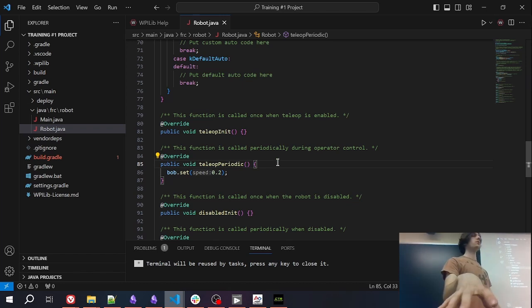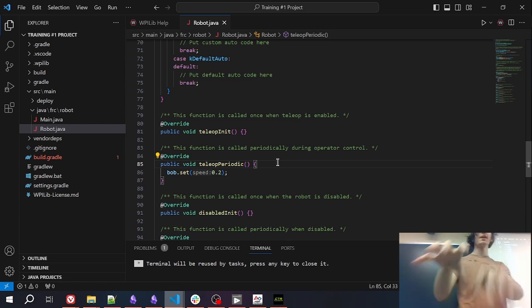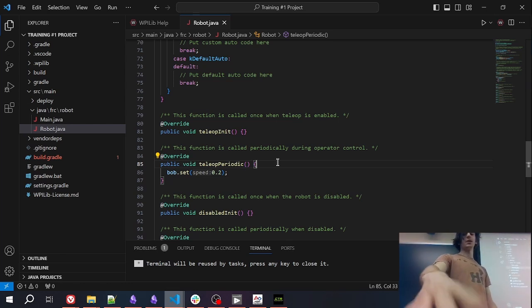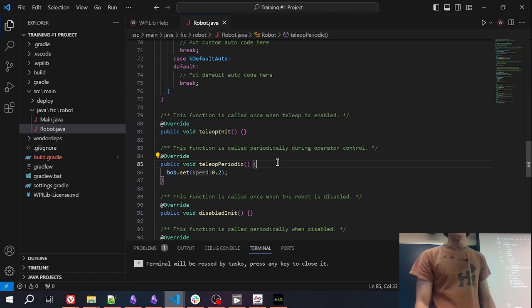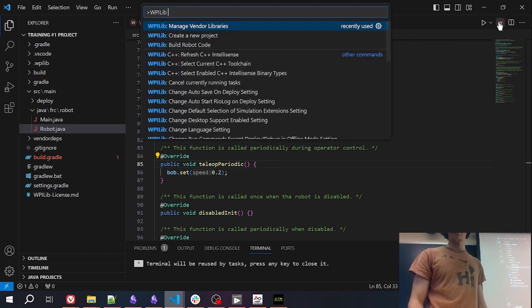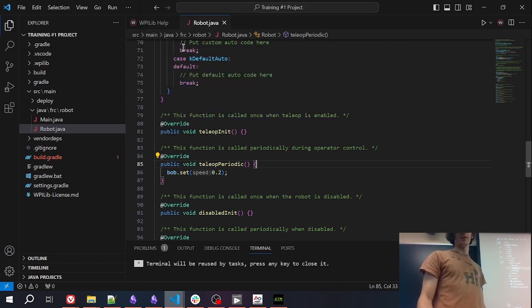Now that we've written the code, we have to build it. Building is a process of taking this sort of English representation of what we want the computer to do and turning it into a language that the computer actually understands, because it doesn't speak English, it speaks ones and zeros. So that's what building does. All you're going to do to build the code is go back up to your button, find build robot code, and click it.